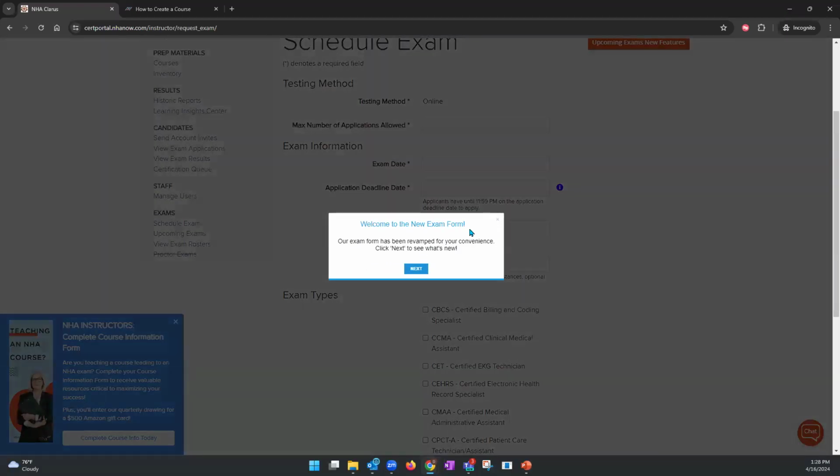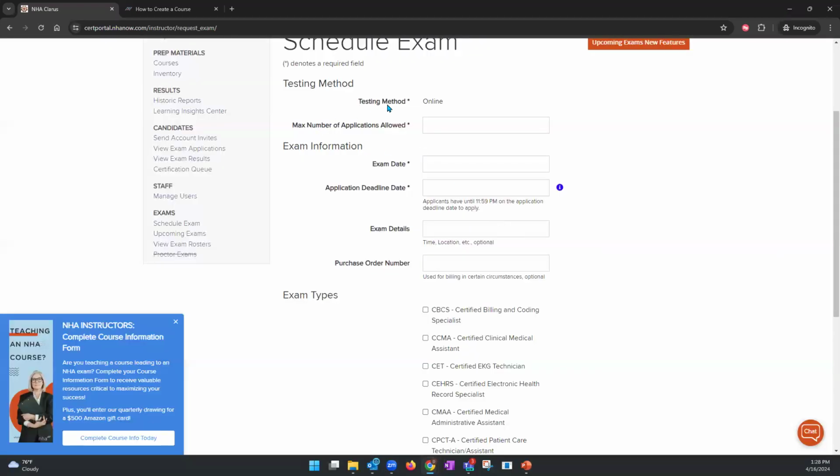All right, so here we have a few sections that we have to fill out. The testing method will always be online. The max number of applications allowed will limit how many students can register for this exam. I said I had 12 students, so 12 students is the max. The exam date is a required field, and I want them to test on May 29th.